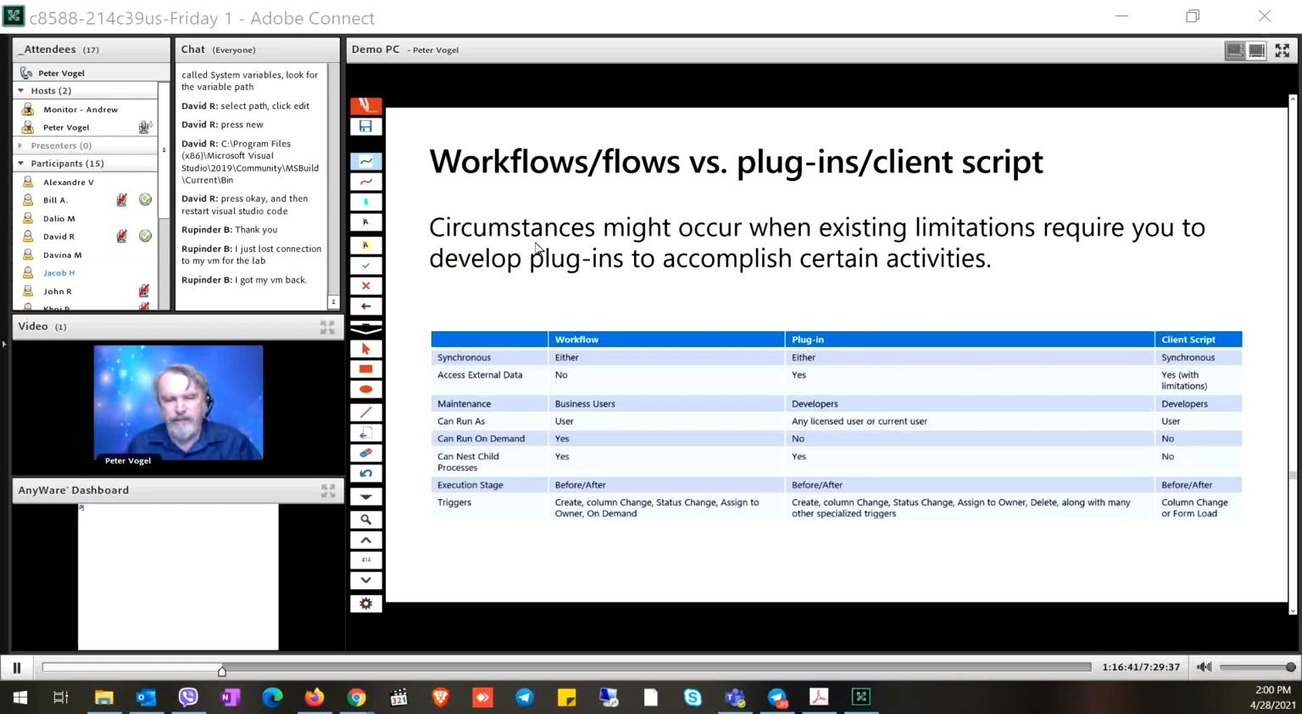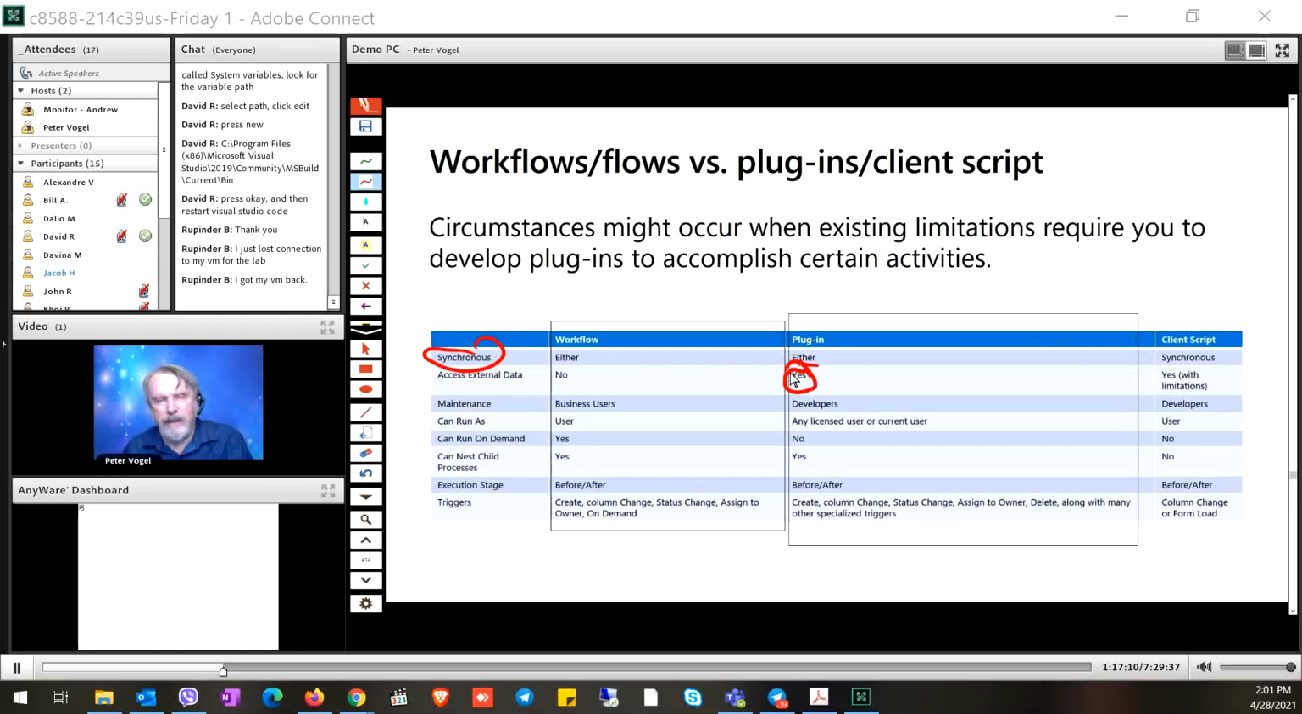Here's this table we've seen before, and I walked through the workflow options. This is the plugin options. And notice right at the top, they say, can it be synchronous or asynchronous? Well, yes, it can be asynchronous, but only for post-operation. Can you access external data? Yes, you can. From your plugin you can do anything you want, basically. You don't even have to go to the Dataverse API. You could call a completely different web service if you wanted to. Or even access your SQL Server database, if that made sense.